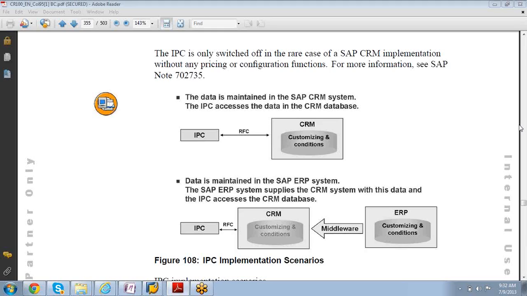Ravi, I have a question with the second diagram. It says the transaction between the IPC and CRM is RFC. Is the connection between ERP and CRM only through middleware? Yes. Wherever there is middleware, you don't need to have RFC, because the adapters already take care of the remote functions.